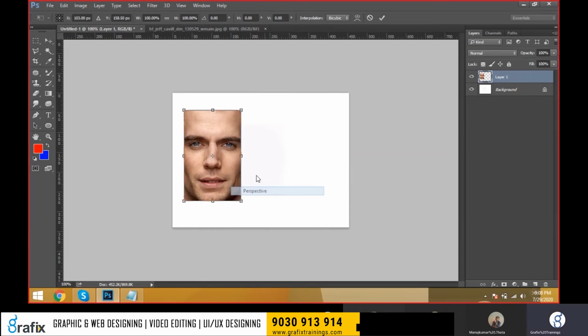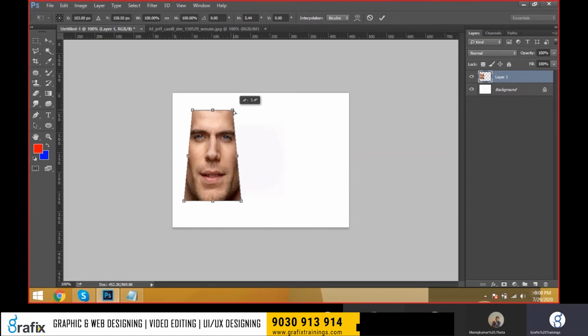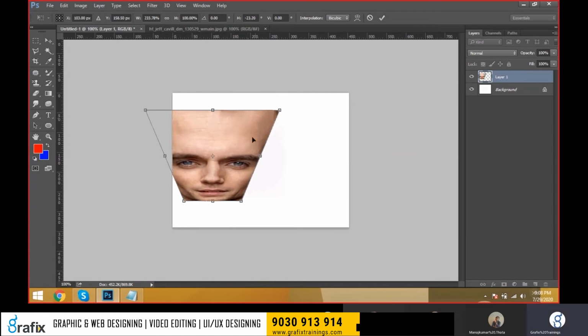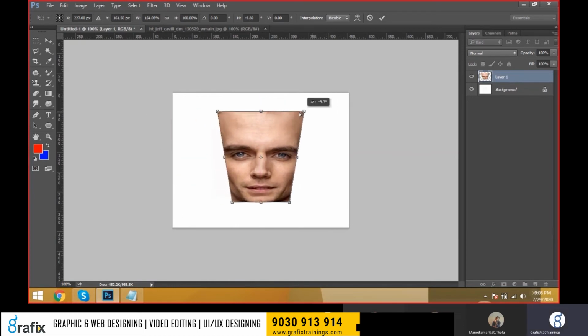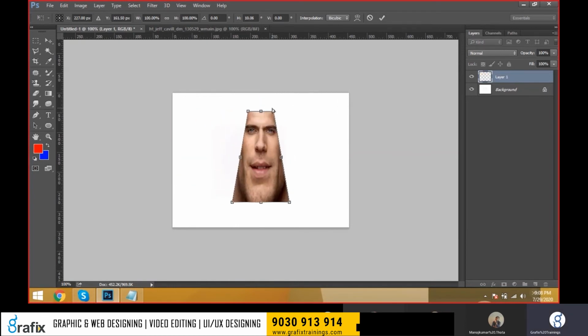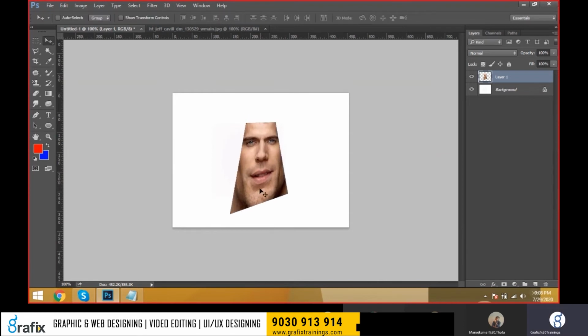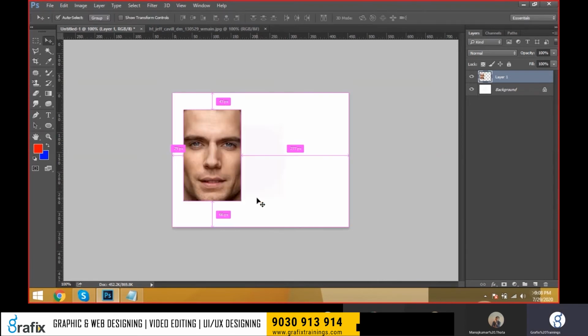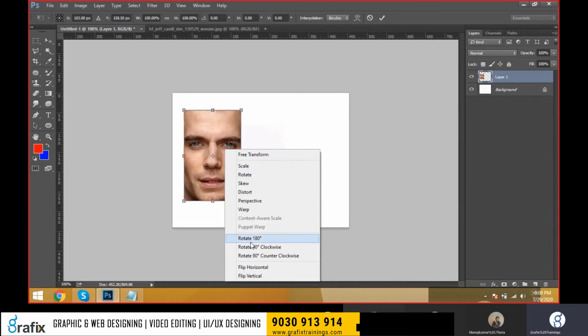Right click, perspective. Some angle, some area of the angle it is going, like nothing like walls. Some corners, it is working like some corners. Some 3D vision like this. That is called perspective. Control T, right click, warping.